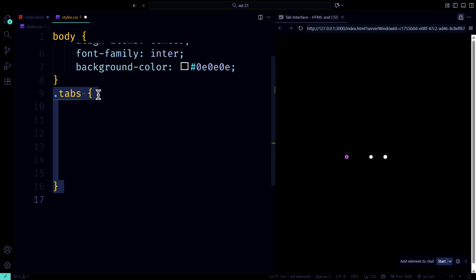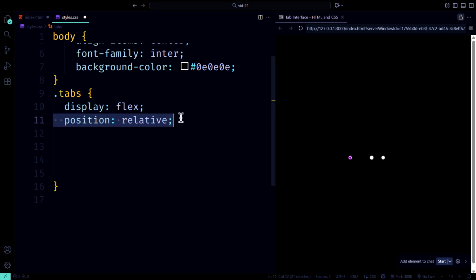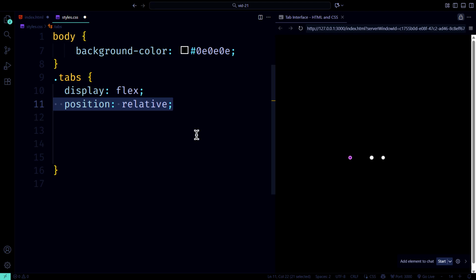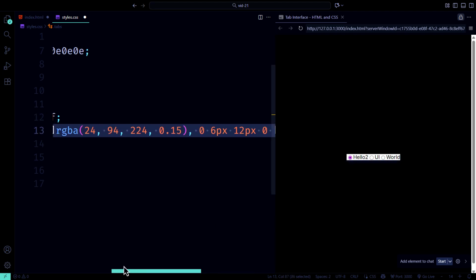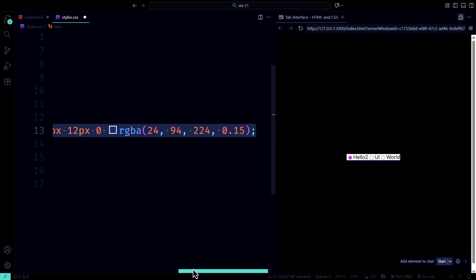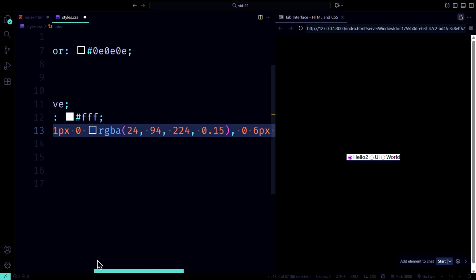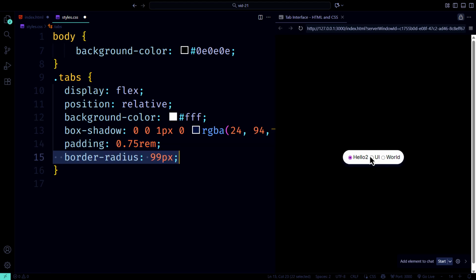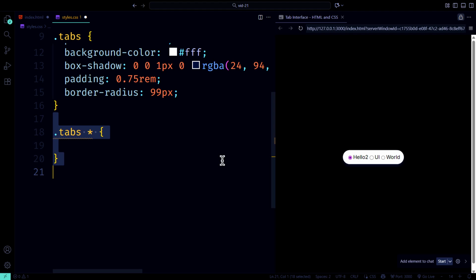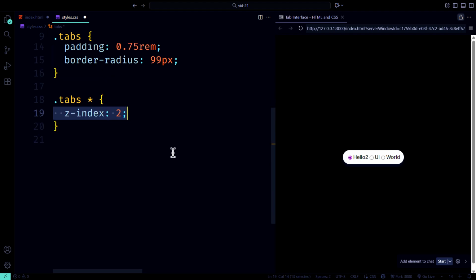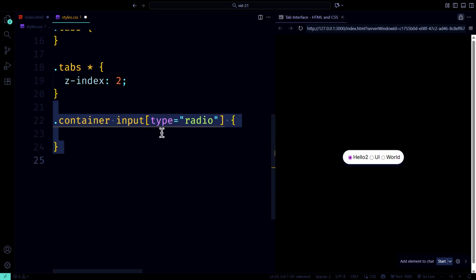Next, we style the tabs container. We set display flex and position relative because we will use absolute positioning inside it. The background color is white, and we add a box shadow with two layers. The first is 0 0 1px 0 rgba(24, 94, 224, 0.15), and the second is 0 6px 12px 0 rgba(24, 94, 224, 0.15). Padding is 0.75rem, and border radius is 99px to make it fully rounded. We then target all elements inside tabs and set z-index to 2 so they stay above other elements like the glider. The container input elements of type radio are hidden using display none.